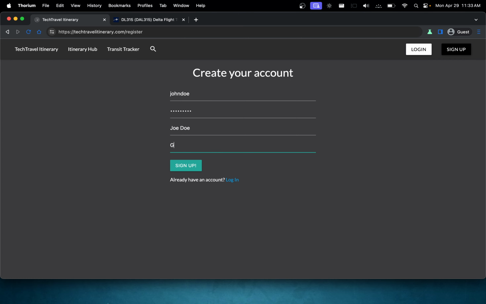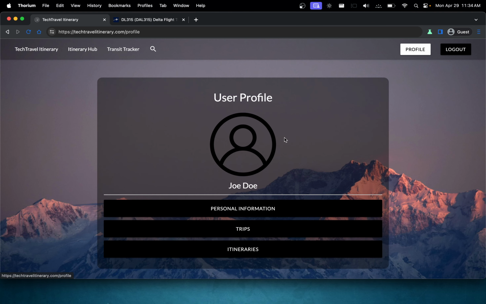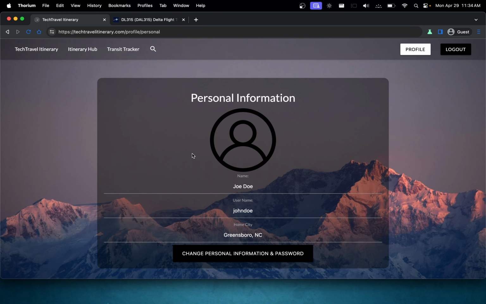And we enter our home city. Let's say we're gonna put in Greensboro, North Carolina. So I'll click on sign up. The account is signed up and it's authenticated. If I go to my profile, I'll be able to see my profile here, my name, and if I click on personal information, I have my personal information here. I can update this. I can update my username, my home city, my display name as well.